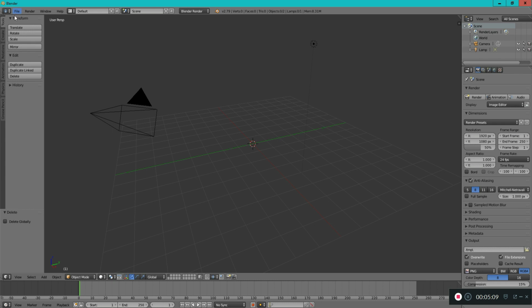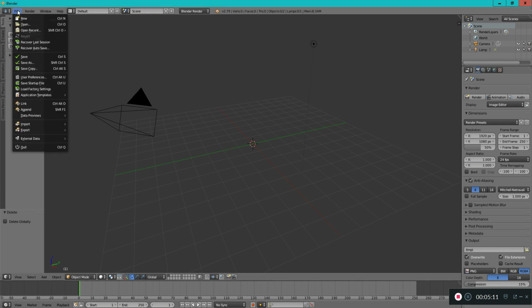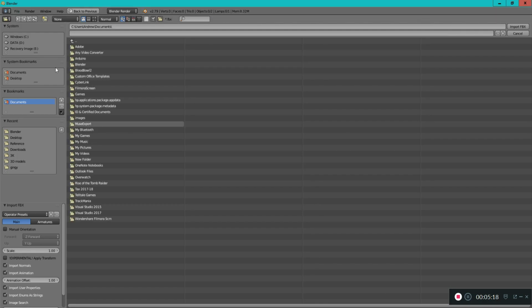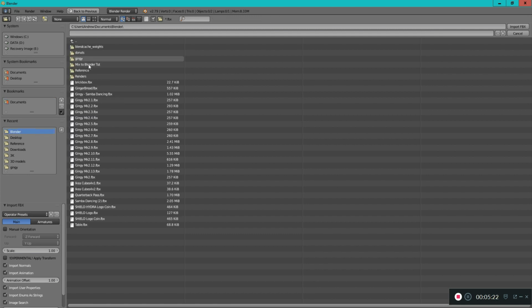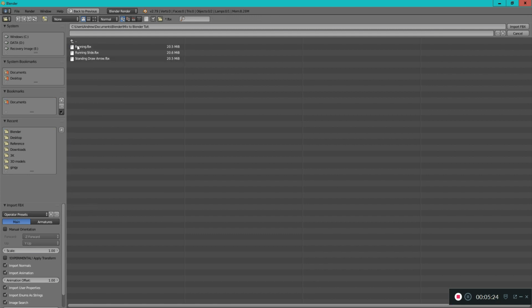So if I now go to File, I'm going to go to Import, and I'm going to go FBX. It automatically comes up in my documents. So I'm going to select Blender and then my Mixamo to Blender shoot folder, and I'm going to start with my running animation. So I'm going to go Import FBX.